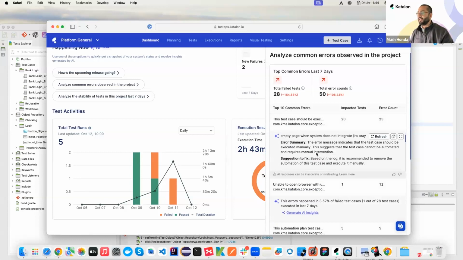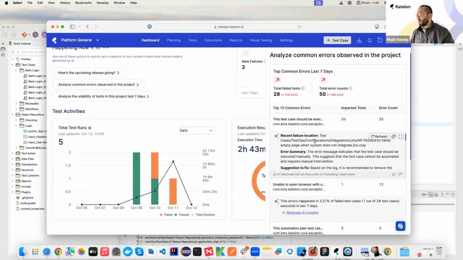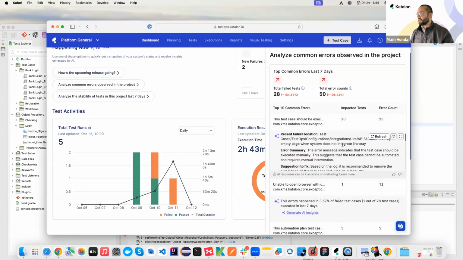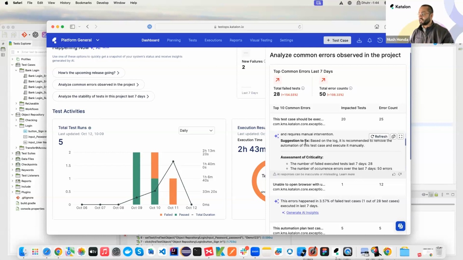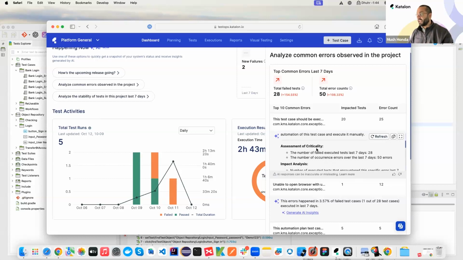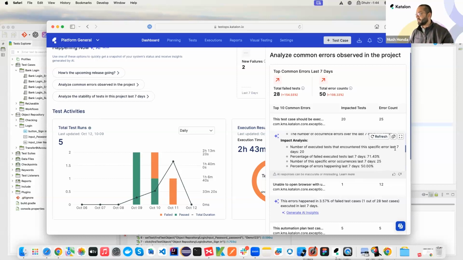So typically in the context of this test case, it is saying, hey, it's recommended to remove this automation test case and execute it manually, because I think it's tied to the type of error that is happening in there, and you can see it's not integrating with Jira Xray. So just different scenarios will come up, and you'll basically get the suggestion or recommendation of how you can fix the error, the criticality of the issue, the impact analysis. This particular error, for example, has been seen in the last 20 days and so forth, right?